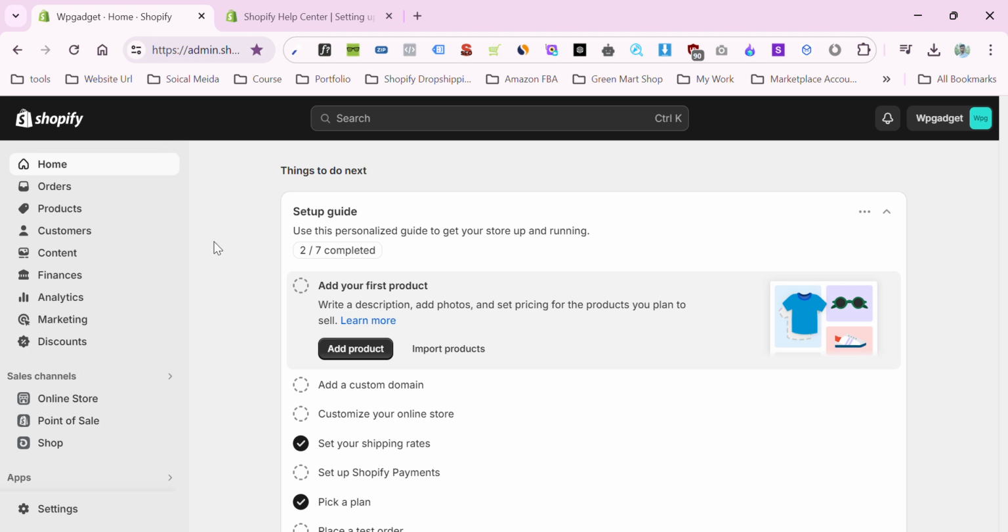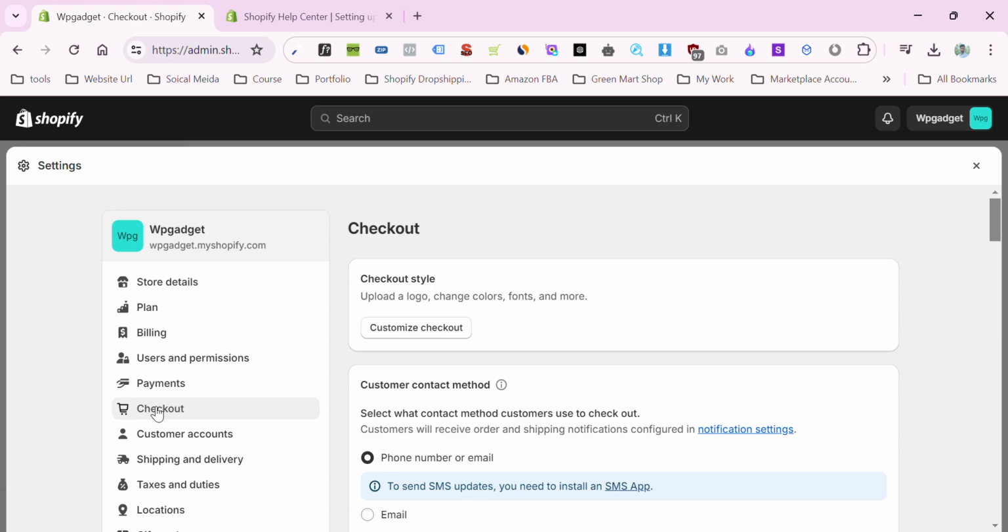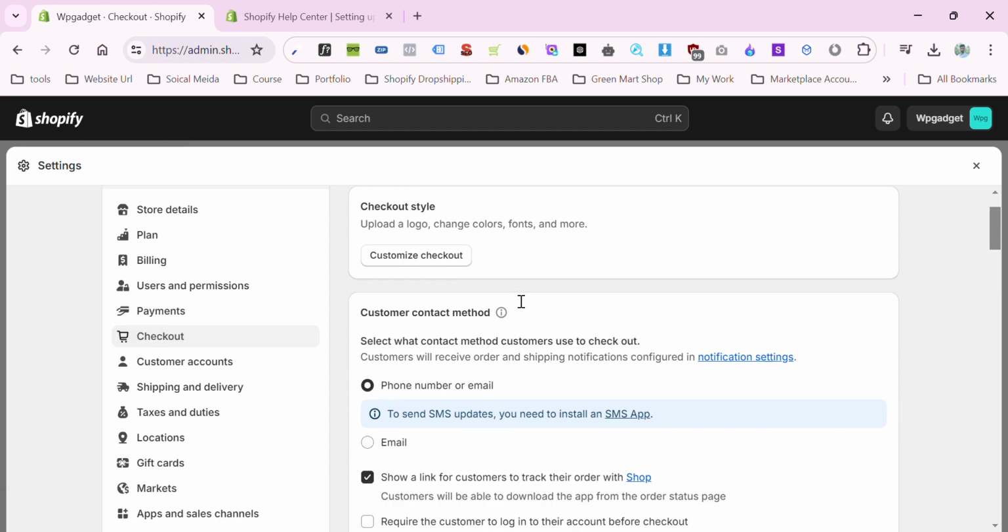Today I will show you how to set up checkout settings on your Shopify store. First, you need to log in to your store. Then you can see this page. When you can see this page, go to settings. Then you can see the option checkout. Click checkout. When you click checkout, you can see many options.